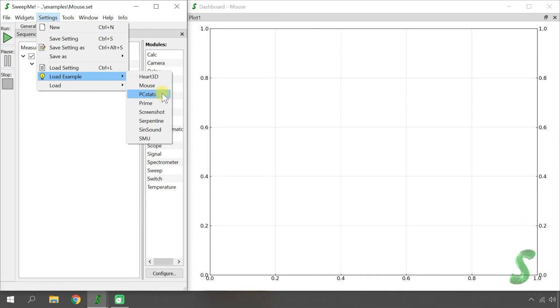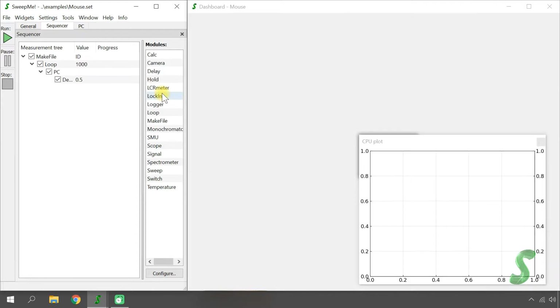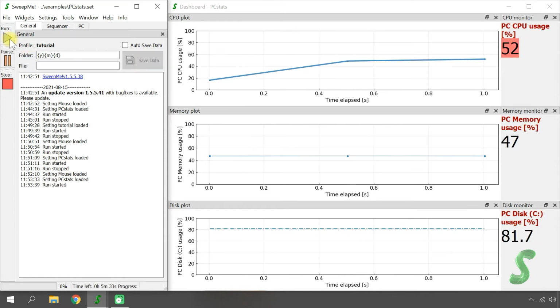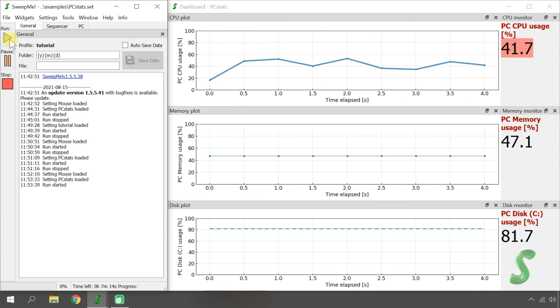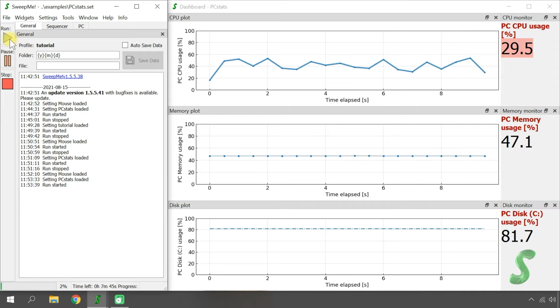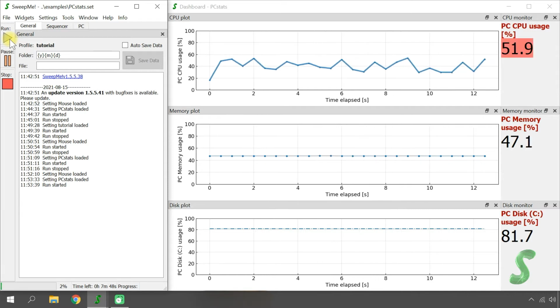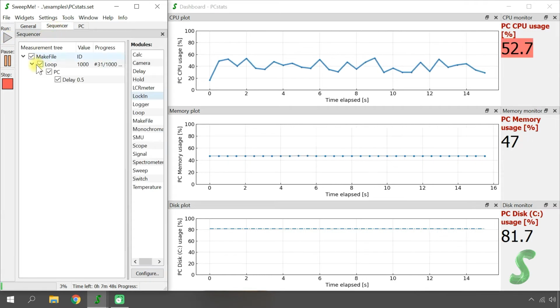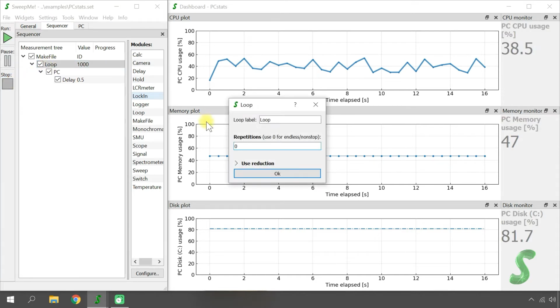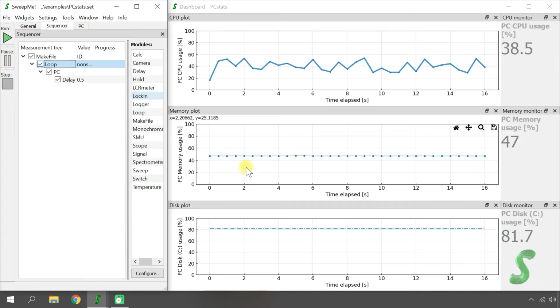The example PC stats is measuring the CPU, memory, and hard disk usage, and it can be used without connecting to any measurement equipment. It simply logs data over time and shows how to combine different widgets. Before we save this setting, let's do some modifications. In the sequencer, we can change the repetitions of the loop module from 1000 to non-stop by entering a 0. Now, we can save this modified setting as a new one.